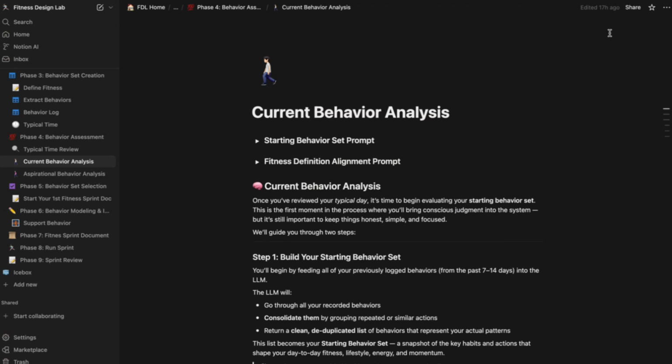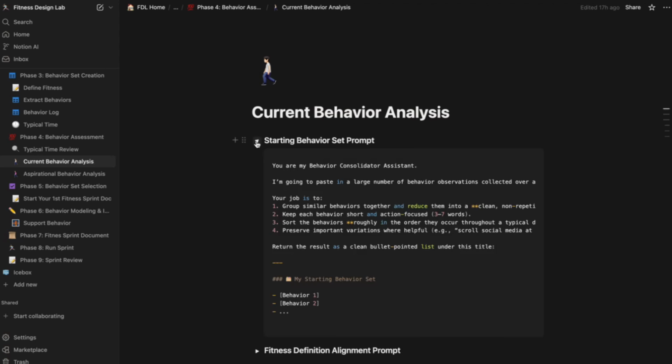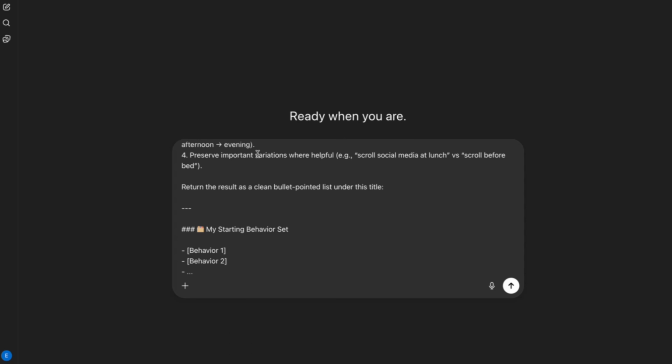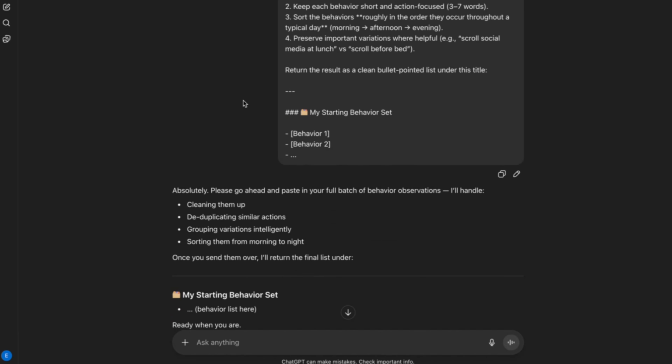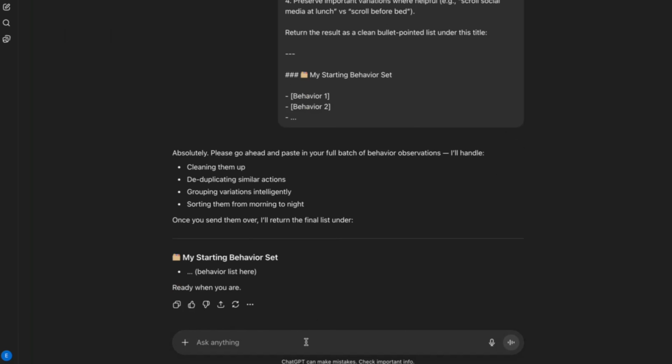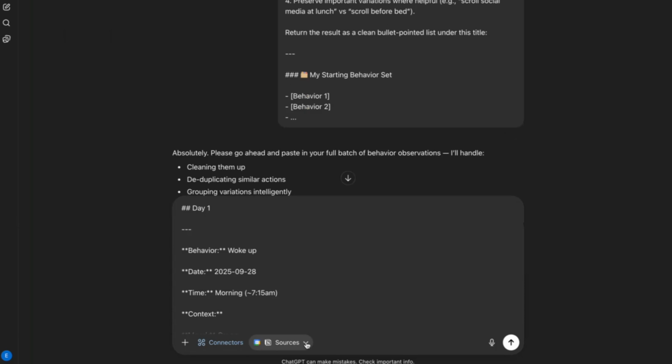And it all starts here with looking at your current behaviors, not the behaviors that you want to start doing. We're just looking and assessing your current behaviors. So to do this, go ahead and copy the behavior set prompt and paste this into your LLM. Click return, and it's going to say, go ahead and paste all of your behaviors in here. So go back to your behavior log, copy all of those, and come back over here and paste them in. Okay, after you grab your entire behavior log, paste them in here and click return.